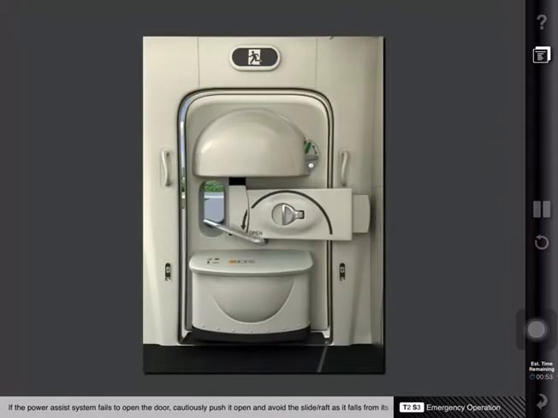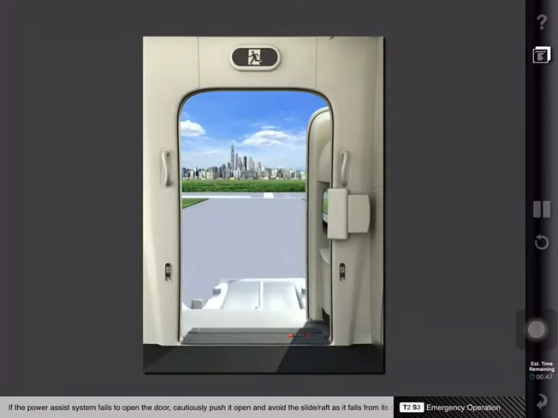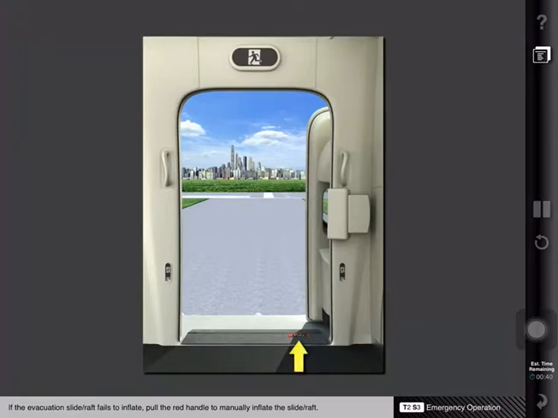If the Power Assist system fails to open the door, cautiously push it open and avoid the slide raft as it falls from its stowage compartment. If the evacuation slide raft fails to inflate, pull the red handle to manually inflate the slide raft.